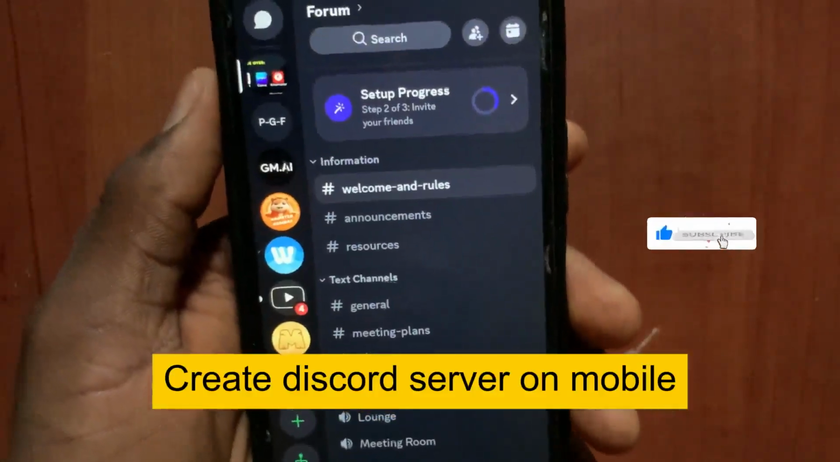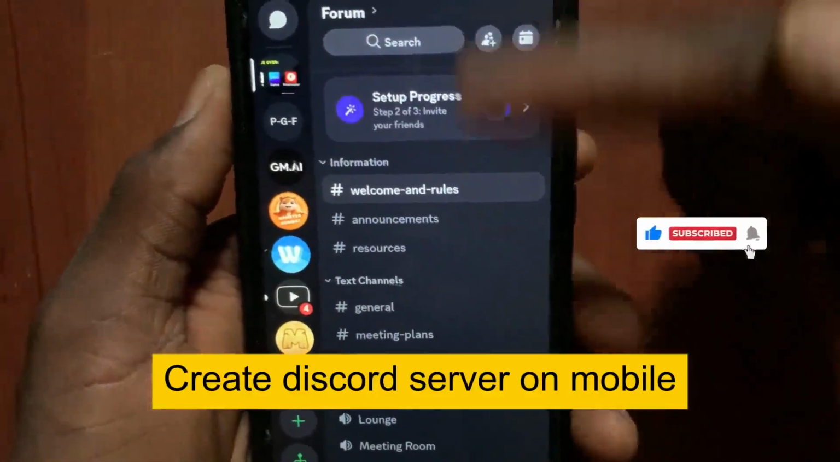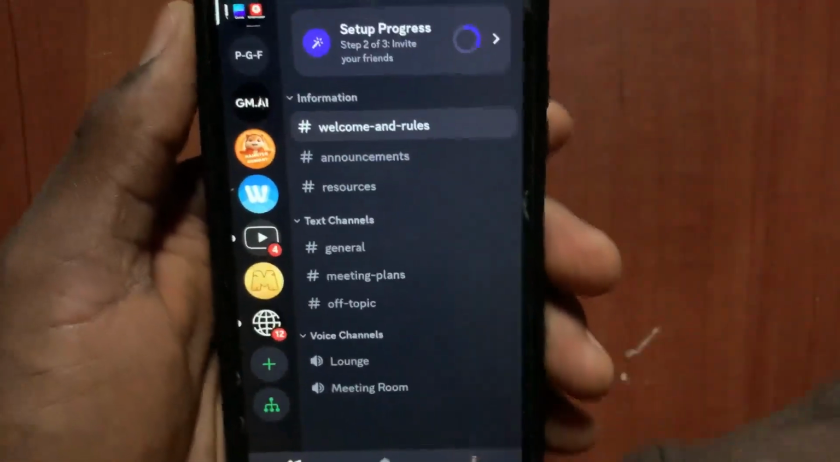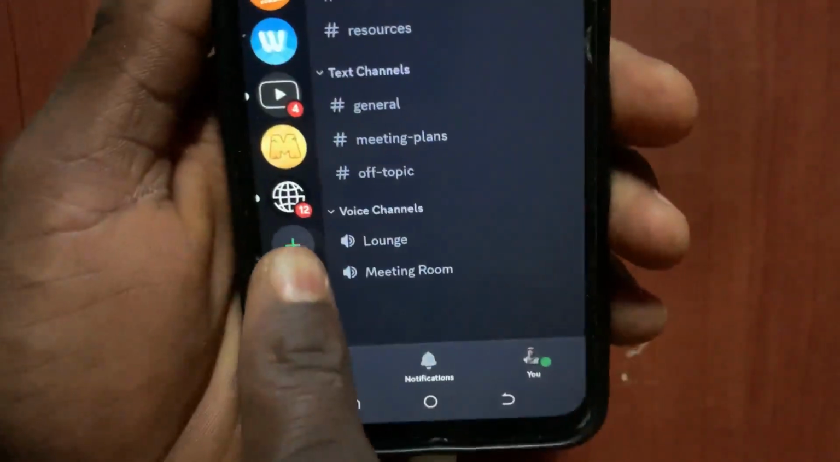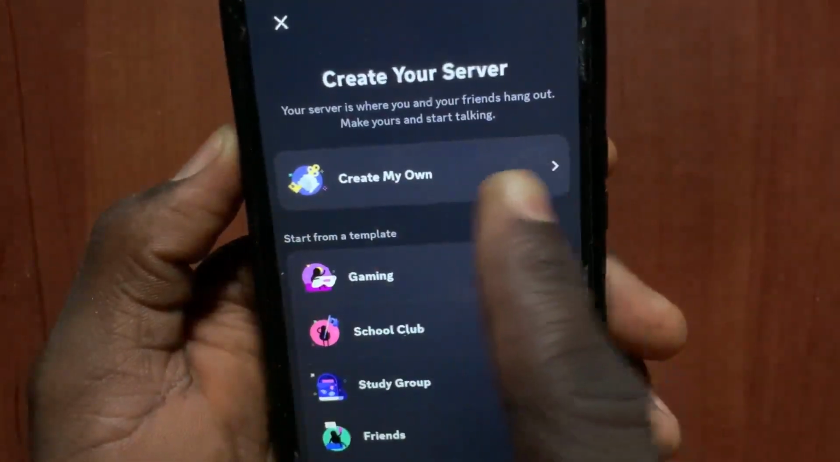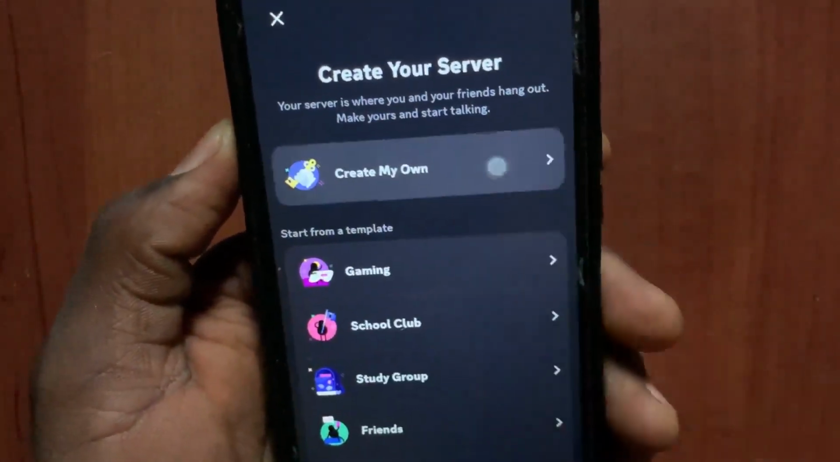How to create a Discord server. In this video, I'll show you step by step how to create a Discord server on mobile. After you open up your Discord app on your mobile phone, tap on this plus icon. Under this plus, here it says create my own. To create your server, tap on this.